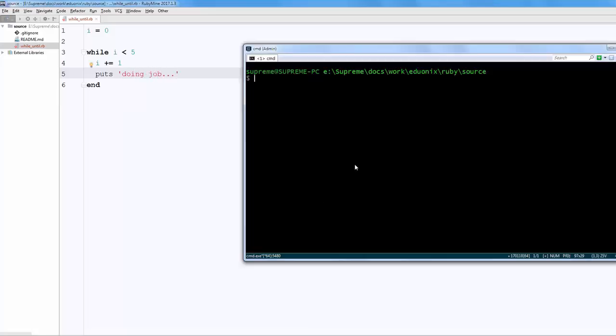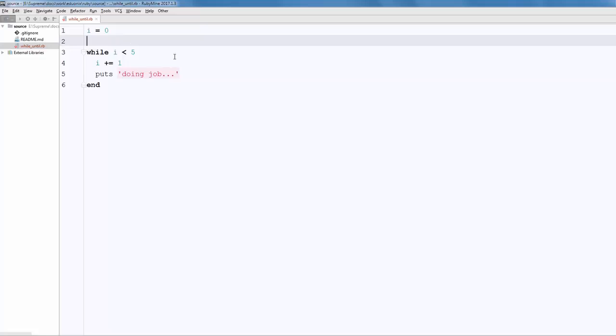And so now if I run it, as you see it runs 5 times. So well, now we can iterate over some array using this while cycle.